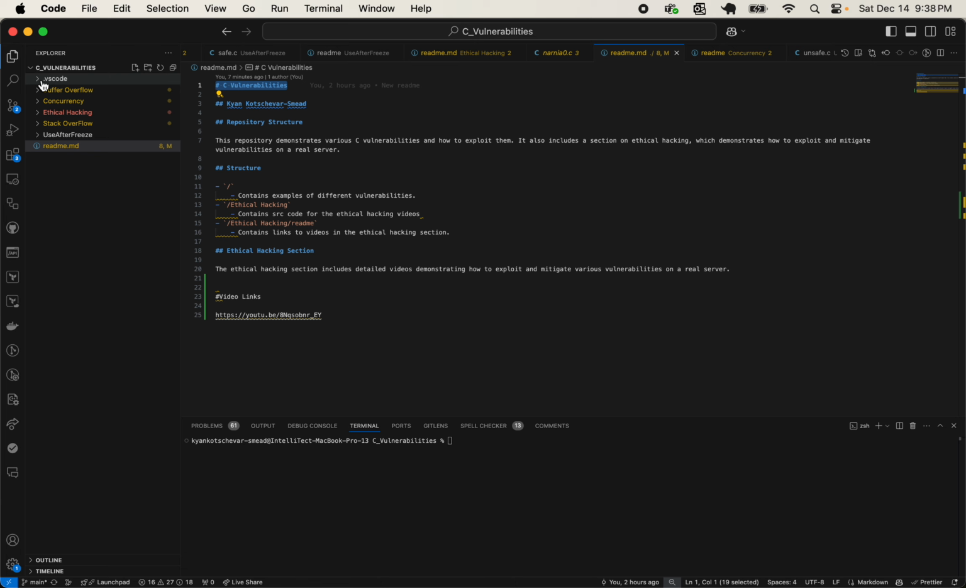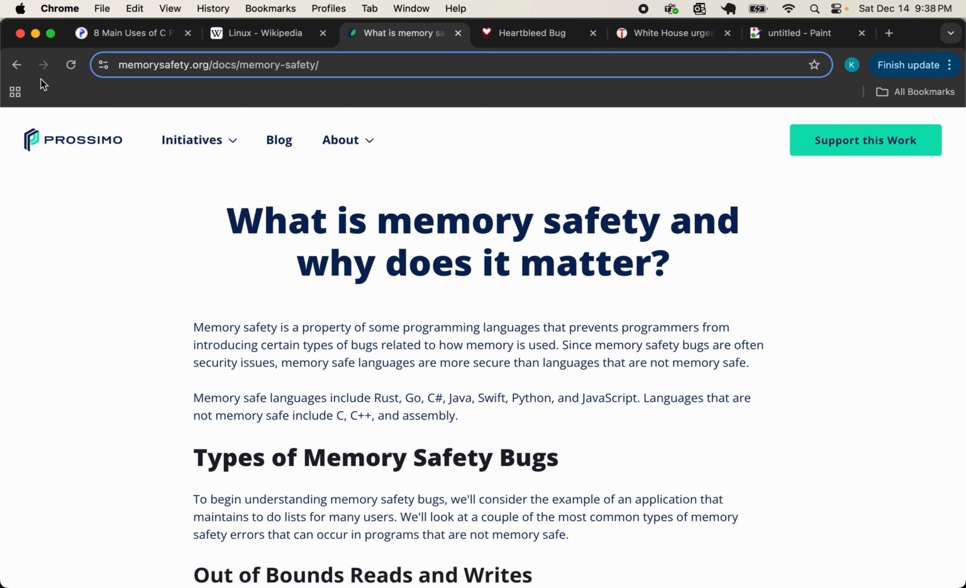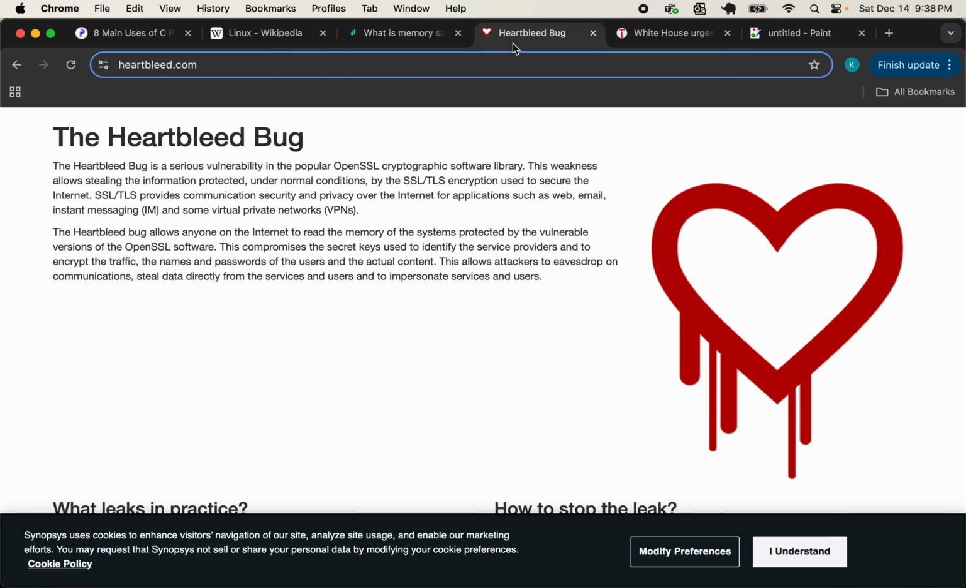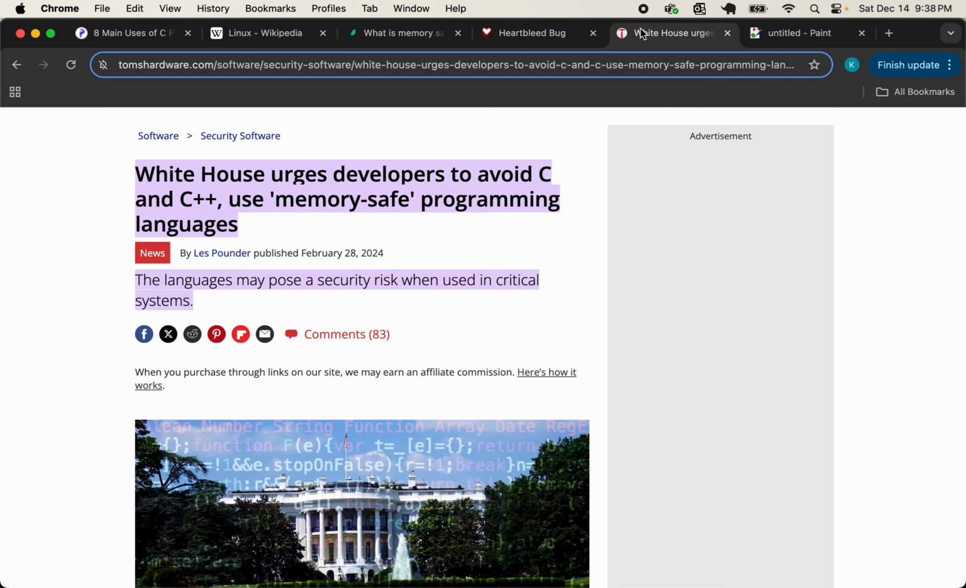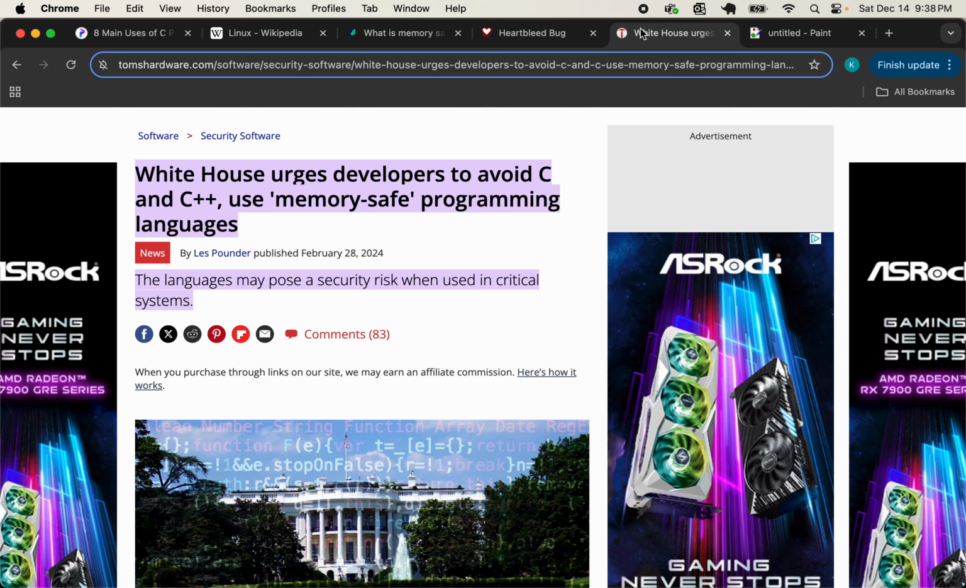Actually, I have another Chrome tab here about the White House. With this, I have a famous bug, the 2014 Heartbleed bug. It arose from a C buffer overflow vulnerability. But the White House actually urges people to use languages like Rust and Go for systems development from now on, because C does pose a security risk.